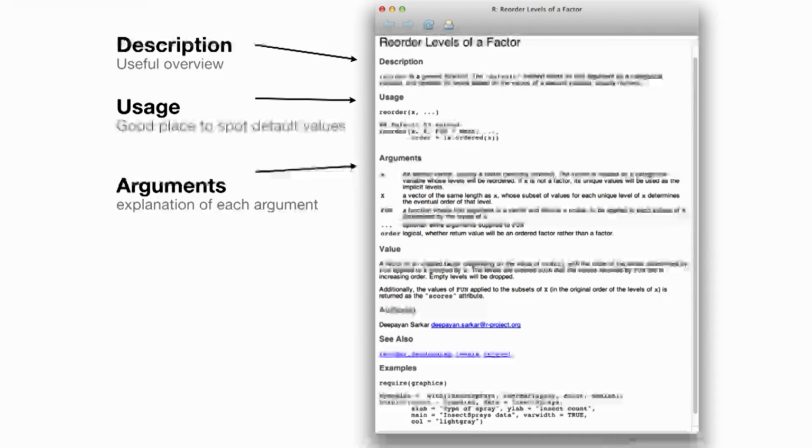Scanning down, you'll see that the FUN argument takes a function whose first argument is a vector and returns a scalar. A scalar is just a single number, whereas a vector is a group of numbers. And it's going to apply that function to each subset of x, determined by the levels of x. Okay.